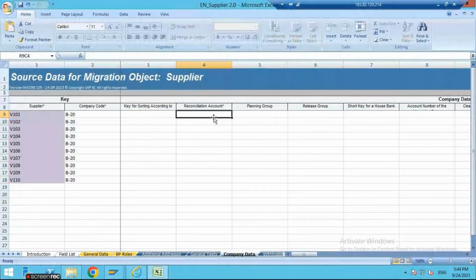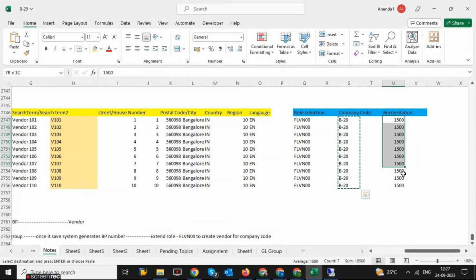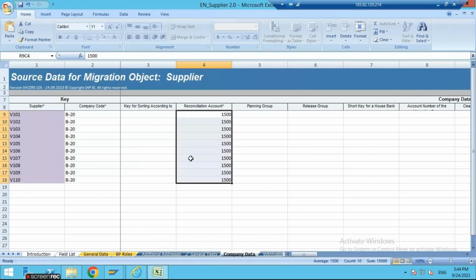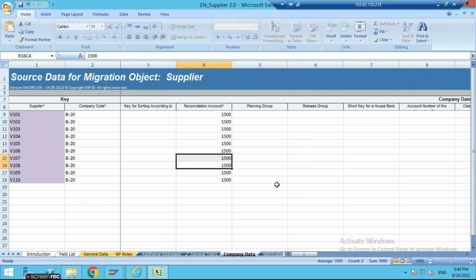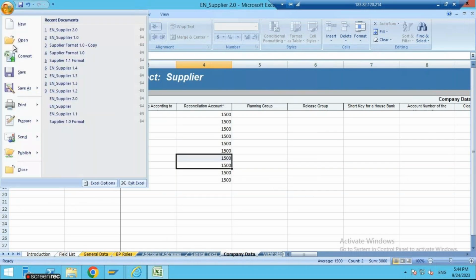Finally, we have to enter the recon account. Once this is done, save it first. First you save this file. After that, go here and save as.